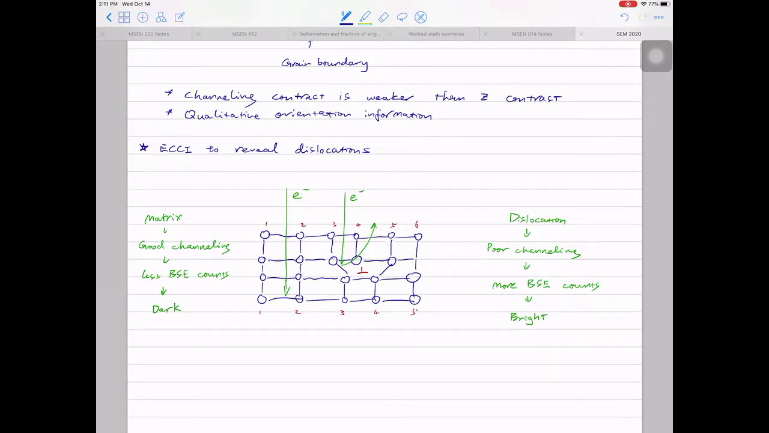Okay, there's one note though, before we move on. In this specific setting, we said the matrix is dark, the dislocation line is bright, but if we slightly change the crystal orientation, assume we have the electron beam kind of like coming in this way. In the magenta electron beam case, the dislocation actually offers better channeling. So the dislocation will appear to be dark and the matrix will appear to be bright. So the exact contrast you see in dislocation imaging using ECCI depends on the exact crystal orientation of the material. So the contrast can change depending on the exact crystal orientation.